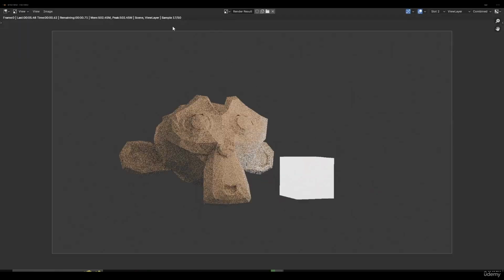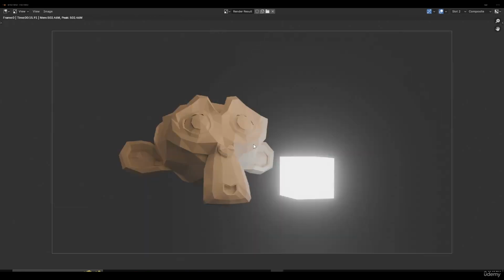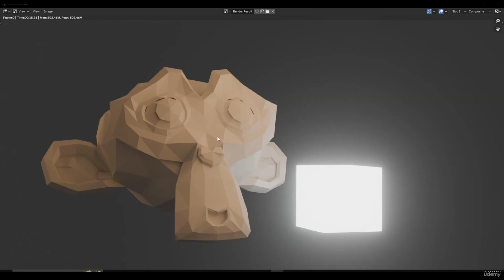Now you can see it takes a lot longer than Eevee. Eevee took like 0.69 seconds and this is going to take a lot longer. So let's see how long it takes. Now it took around 15 seconds, which is not bad. But when we're working on larger animations and each frame takes a lot longer, it's obviously going to be taxing on the performance and it's going to take a lot of time.